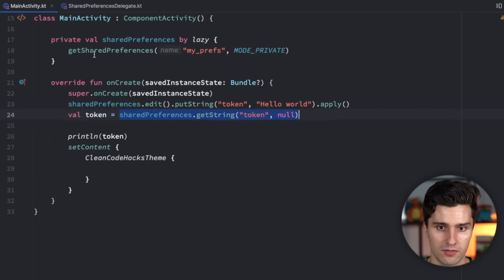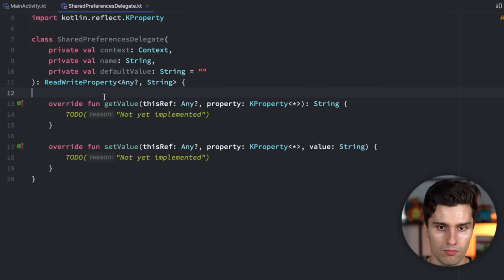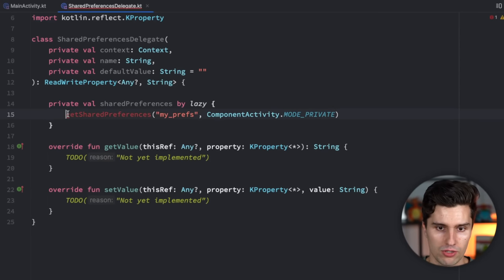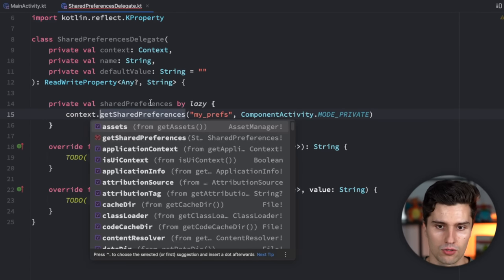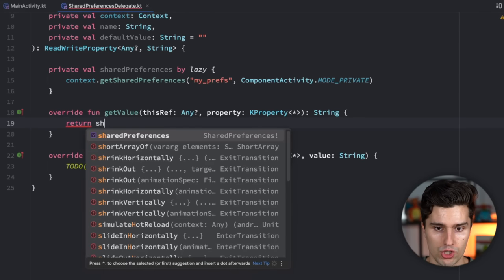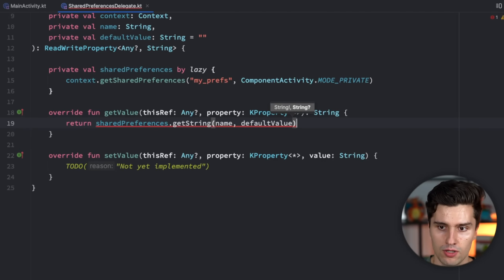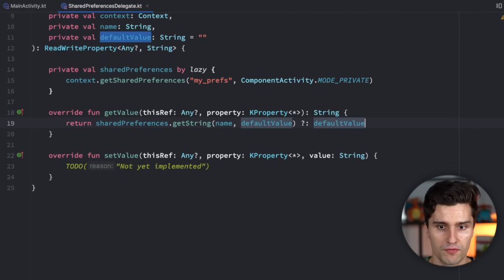So if we go to main activity and cut this shared preferences initialization out, put it in here, of course, we need to now refer to the context, context.sharedPreferences. And now we have access to that. So when we get a value, we want to return shared preferences.getString. And we just pass in the name here and the default value. And if that's null, we return the default value.